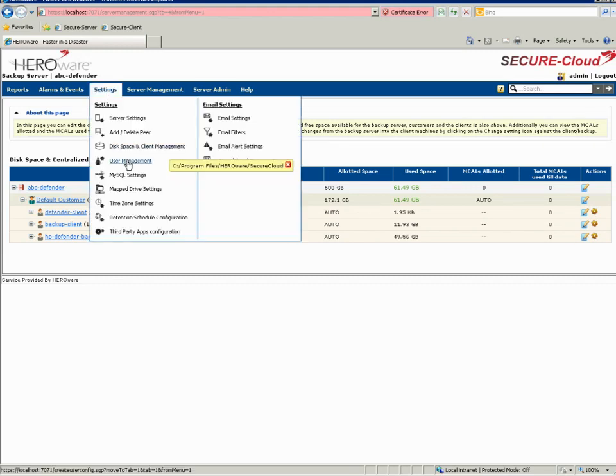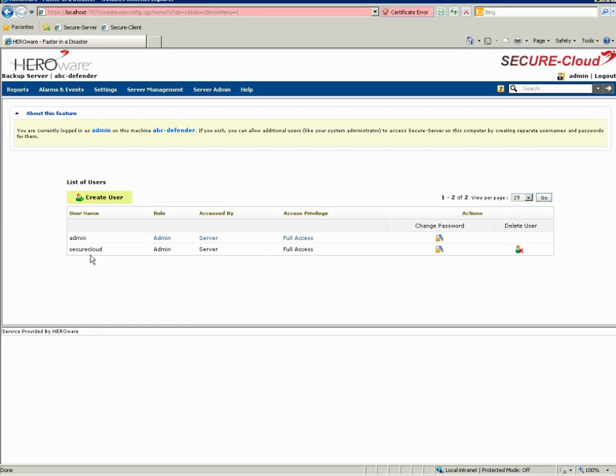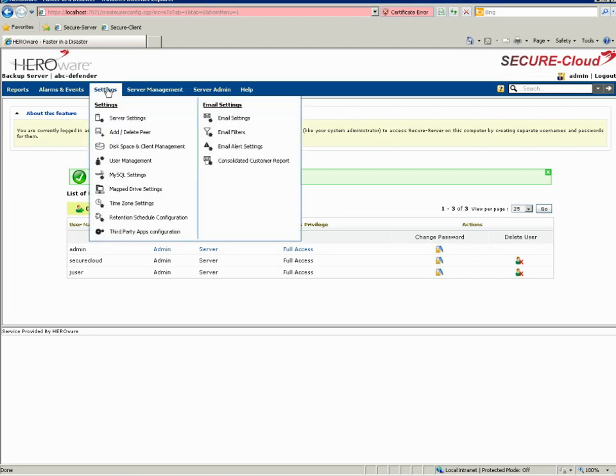In Settings is user management. This is where you could come in to create your own account. The admin account is here. There's a secure cloud account here as well for support. You could now create a new user, JUser, and select your own password and create this user. This user, JUser, is now an admin with full access. Other things in this interface, you do not have to worry about the SQL settings, the map drive settings. You could change your time zone settings if you needed to.